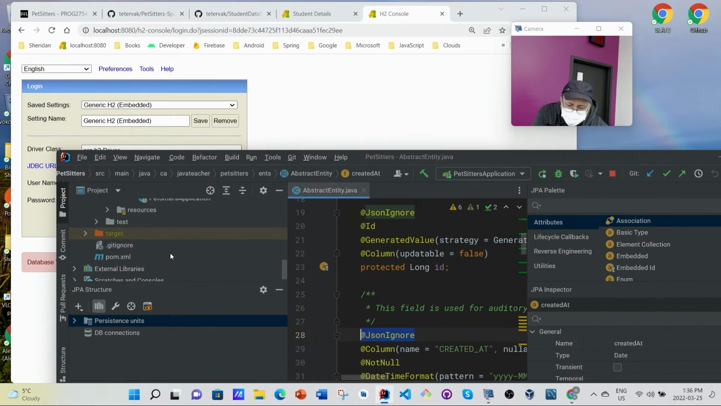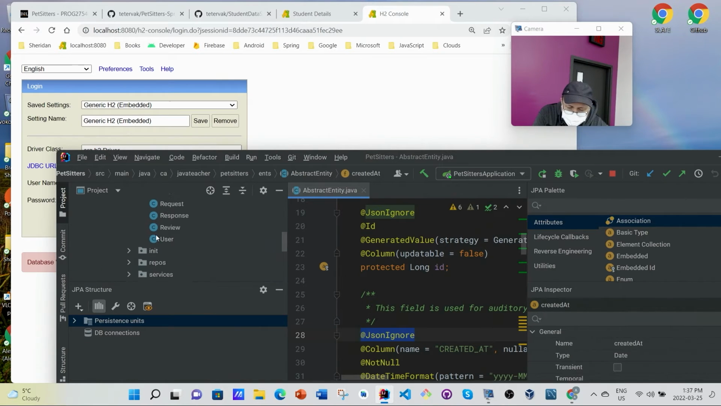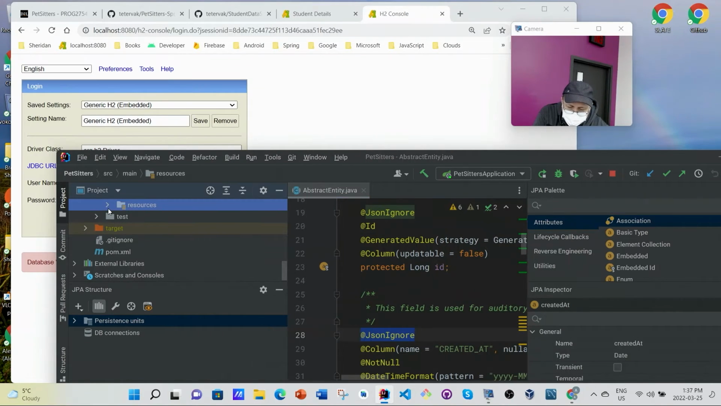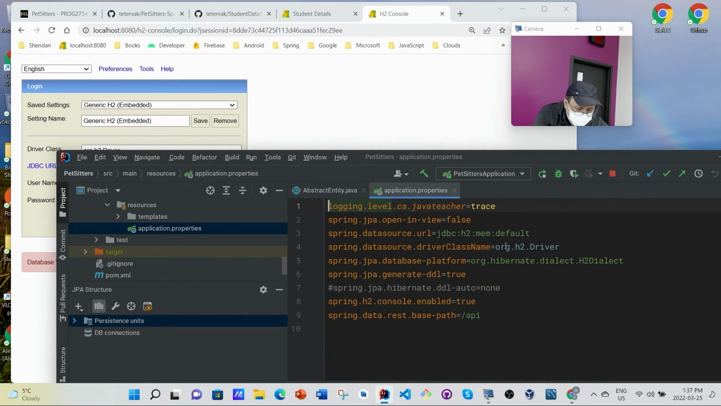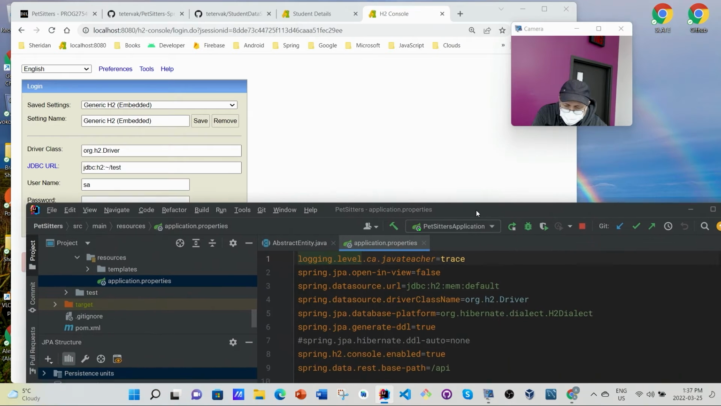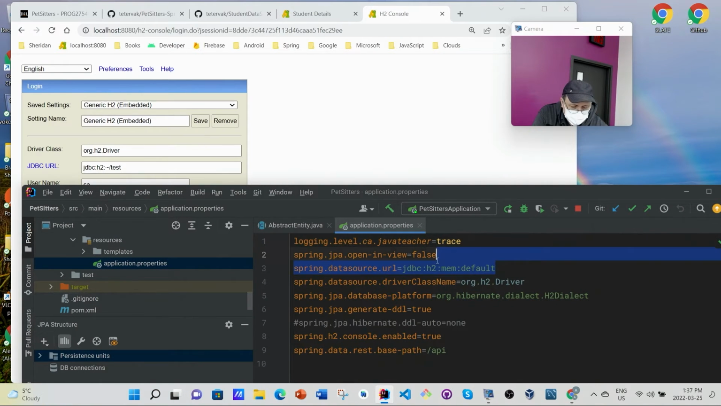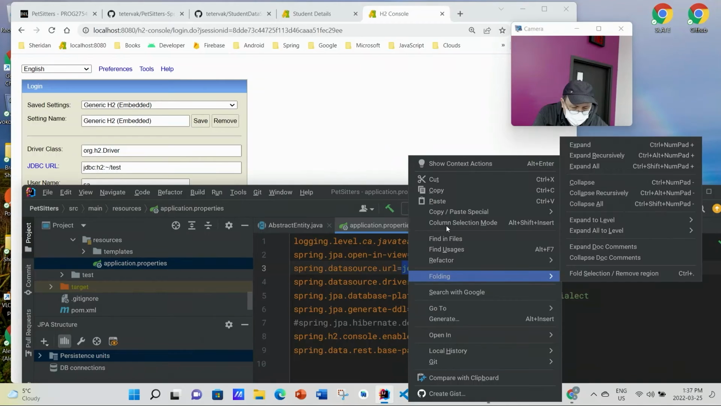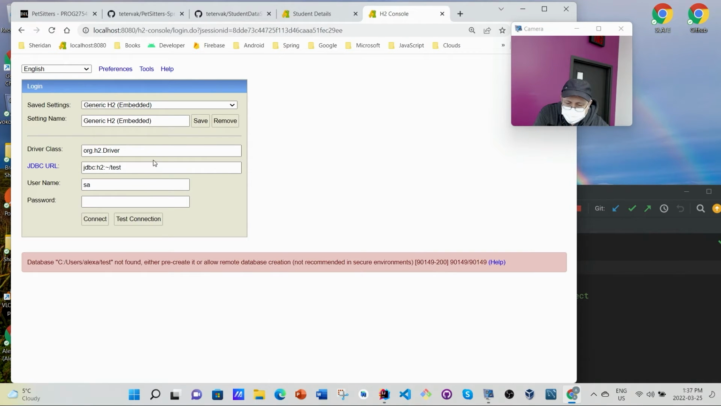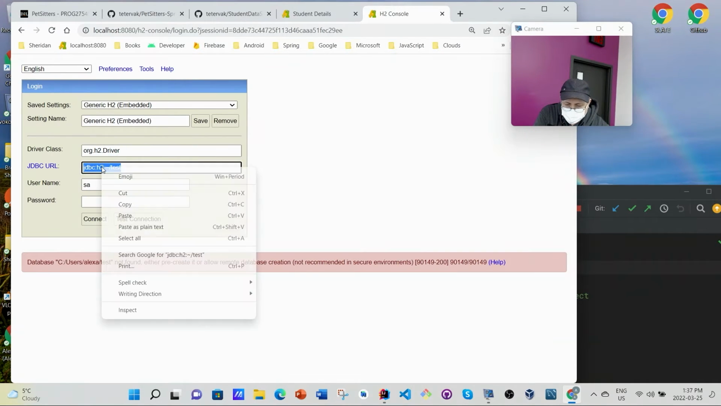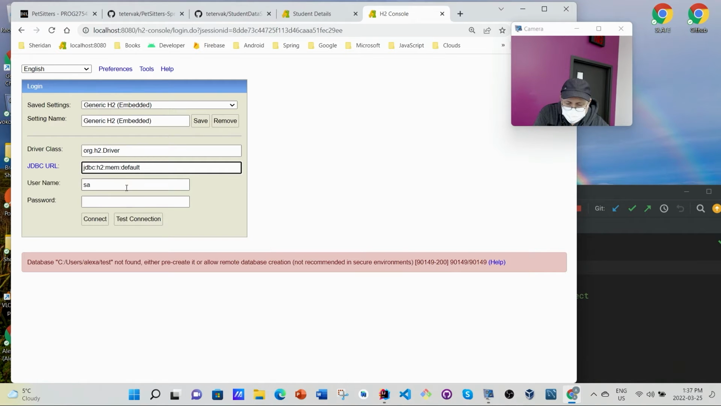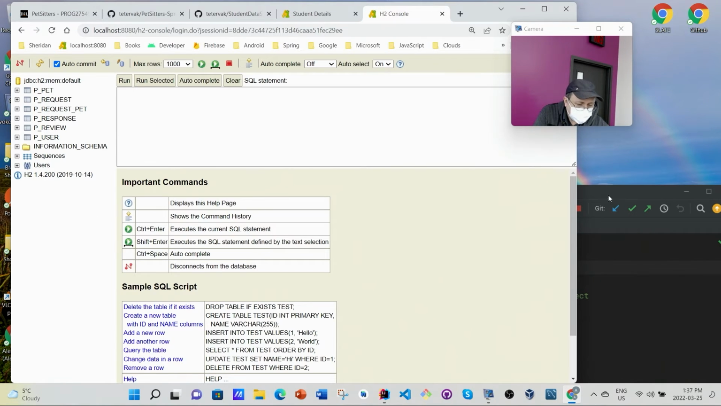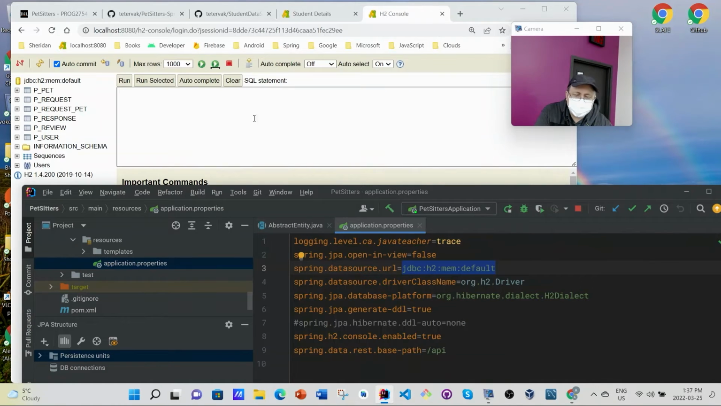It is in configuration. I'm going to resources, application properties. This part, this one. From application properties, it's supposed to be this one, I believe. Connect, yeah. And I don't know why it shows test.